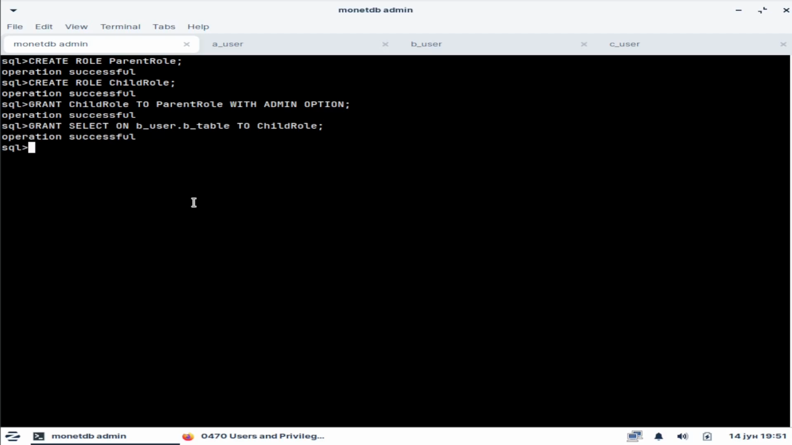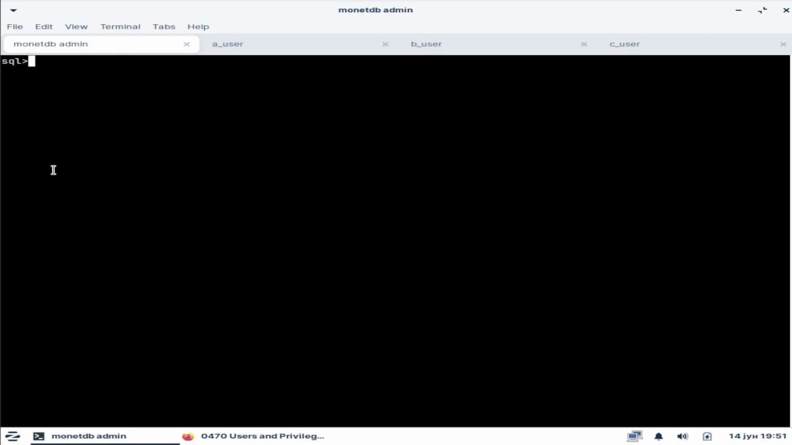Next, I will now grant just one of these roles to C user. So I will grant parent role to C user. I will not grant child role, only parent role. And now I will clean my screen. Next, I will jump here to C user tab, and I will try to use both roles.